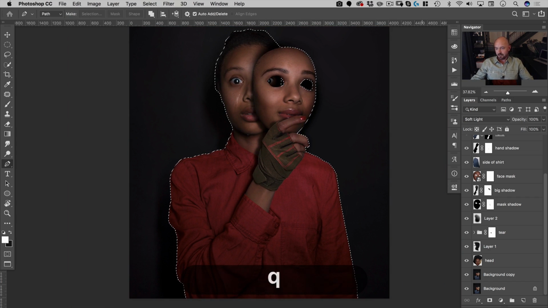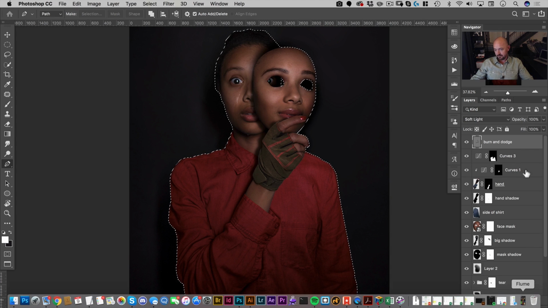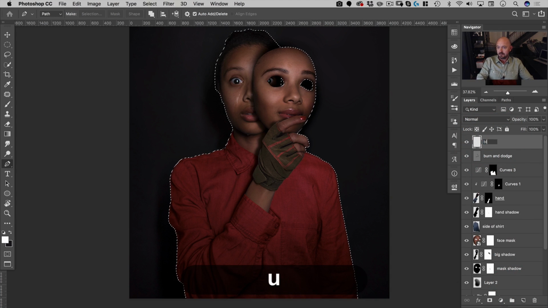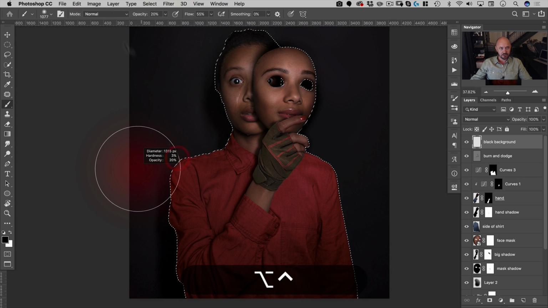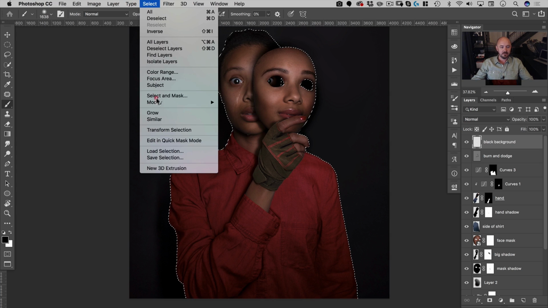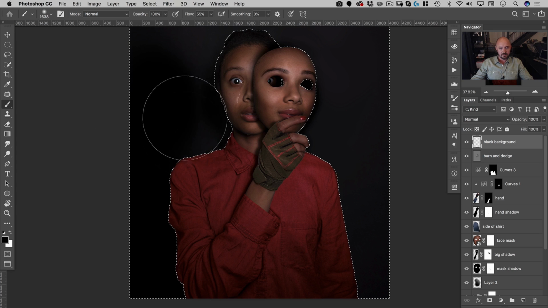There you go. All right, so now what we can do is just add a new layer here called black background. And let's make our foreground color black. And with a large brush. Whoops. So we're going to want to invert our selection there. Invert that in.